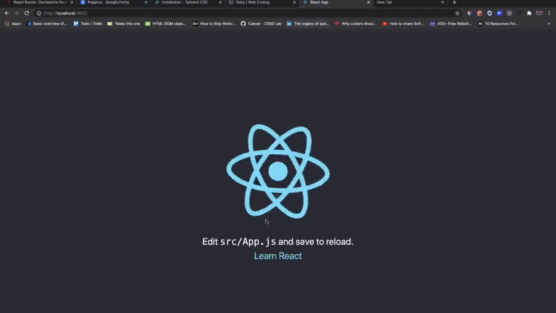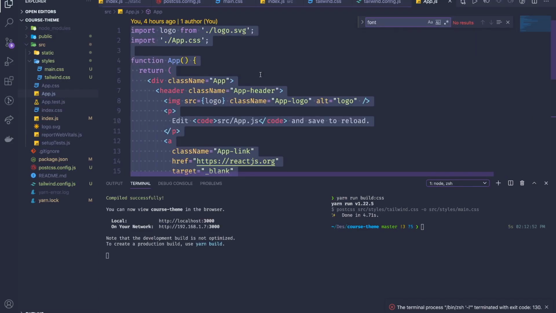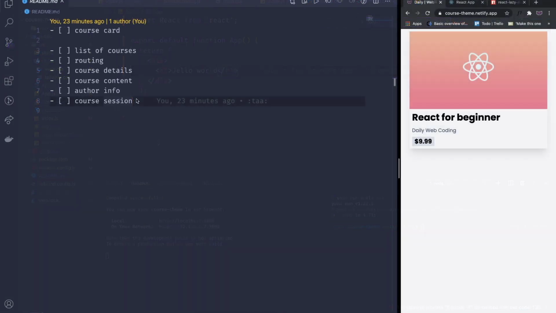Alright, so right now I need to go into app.js. I'm gonna erase everything, and then I'm gonna do the h1 hello world. Alright, so you can see this is the font that we just set, it's not the default Tailwind font, so it means everything is set up. Alright, so that's it.